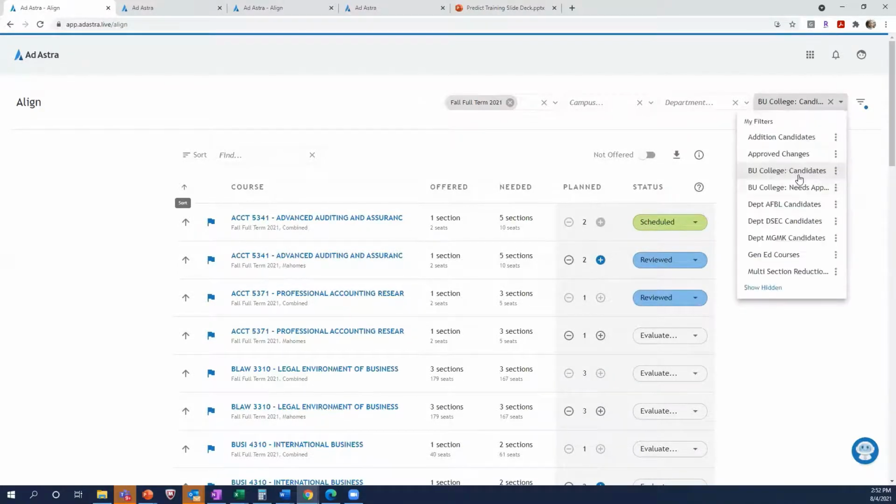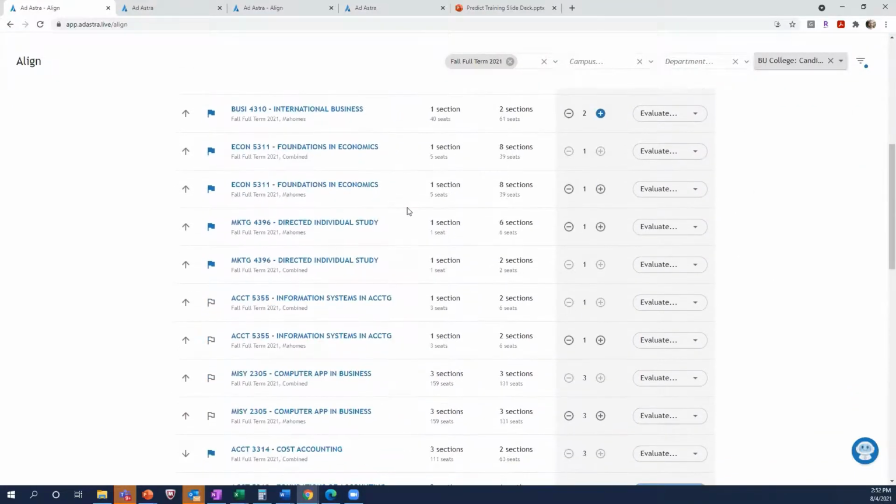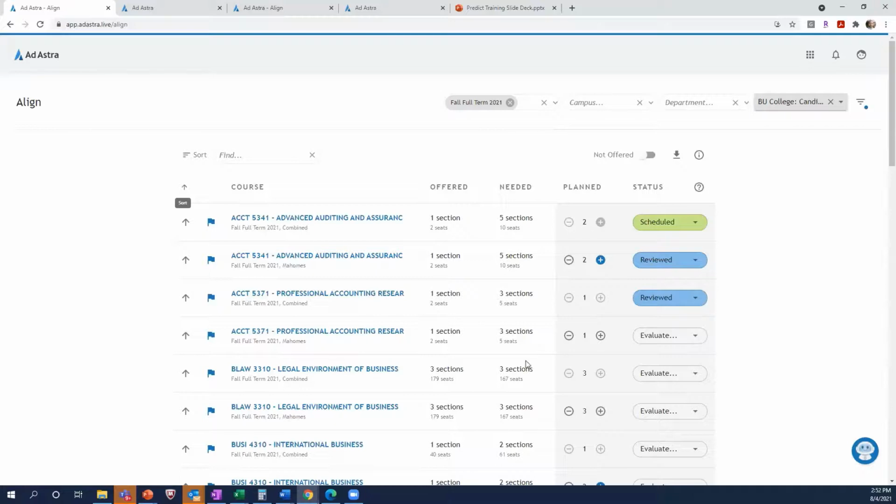Here's my BU college candidates. I'm coming in. Here are all of the courses that are showing as additions or reductions in my college. I'm going to work through them. I don't have to work through all of my courses, just the ones that are pertinent to me, that are in this addition bucket. I'm going to make a decision on them, and maybe I move them to reviewed.